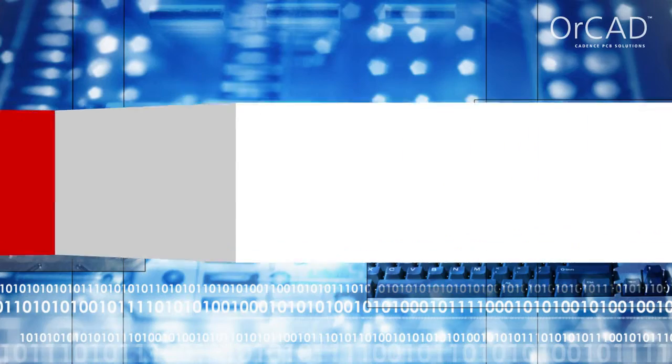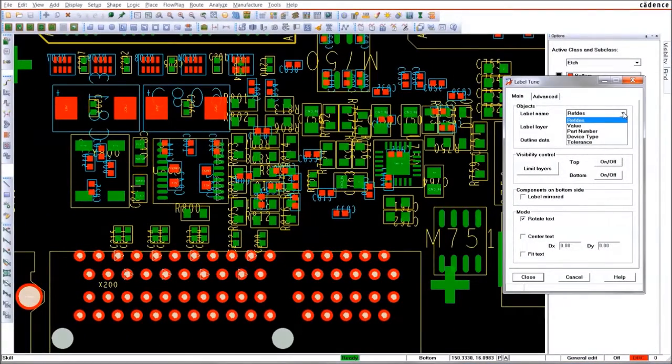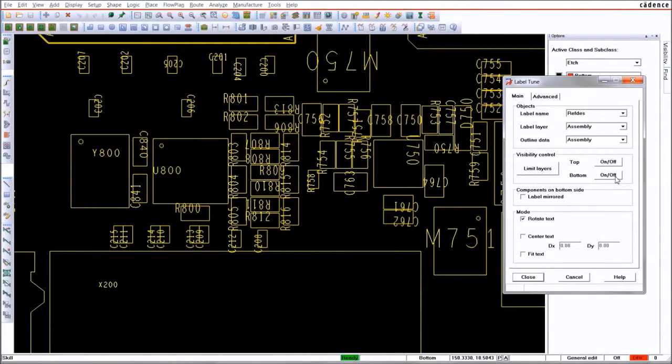Label tune is the tool of choice for managing the location, orientation and size of text in PCB Editor, which is used for reference designators, values, part numbers, device types or tolerances. By selecting the layer and the outline data, you can easily modify the text in your design. For example, rotate, fit and center all reference designators on the top layer, either with a click on each individual text element or by selecting several objects with a window.